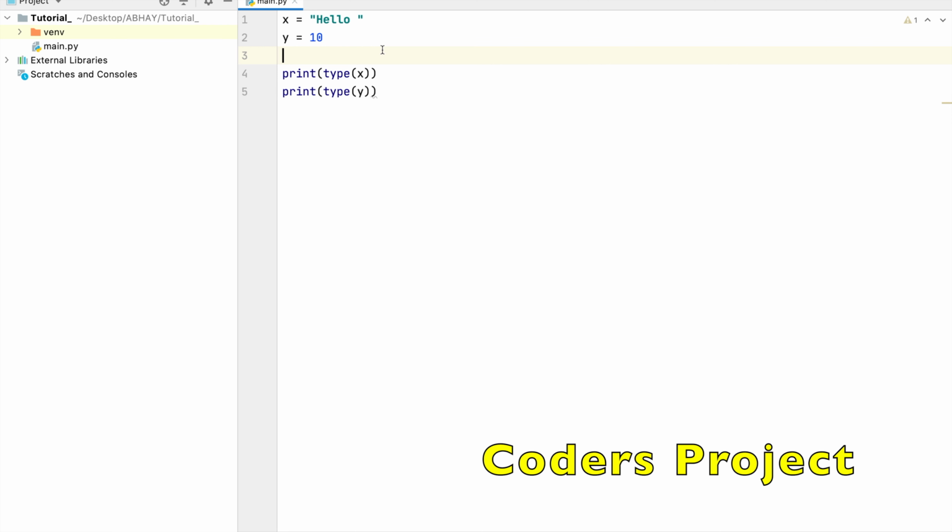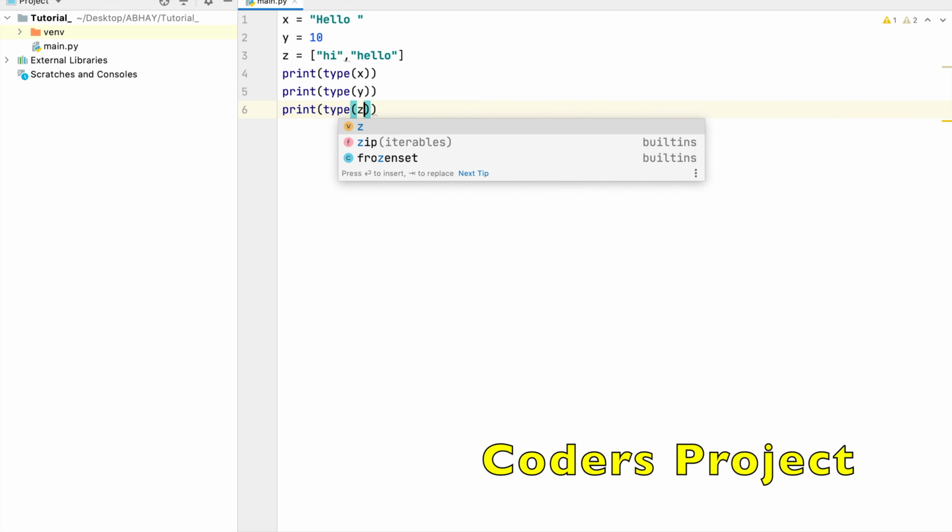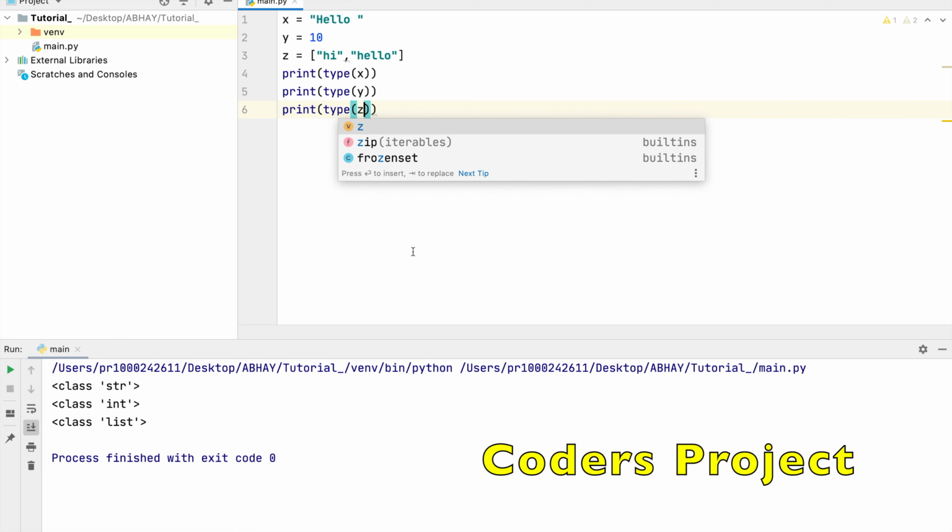And now I'll just show you another category. Let it be a list. So we have created a list over here and I'll be printing z. Print type z. I'll just run this. So as you can see, it's the class list.